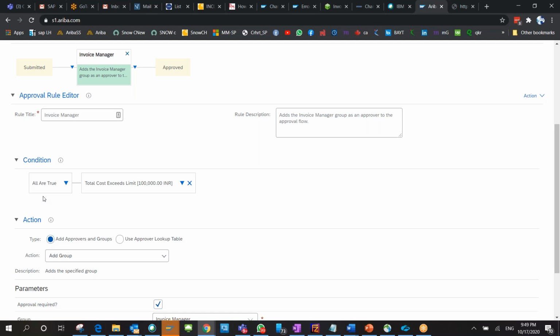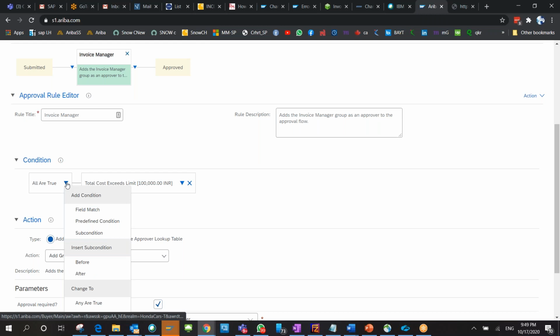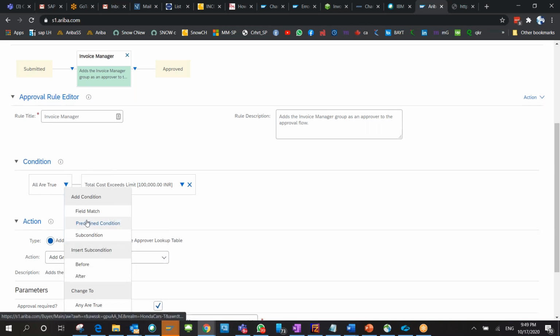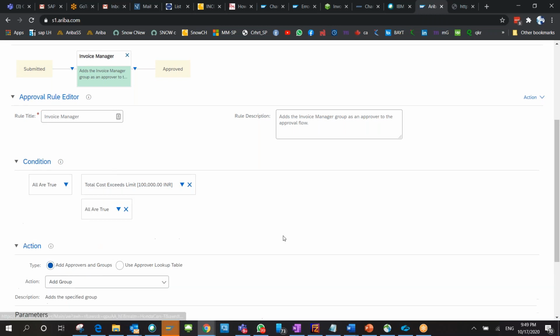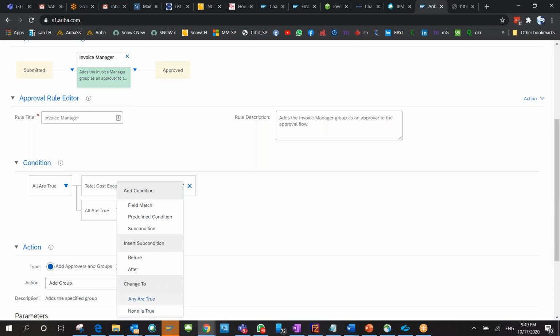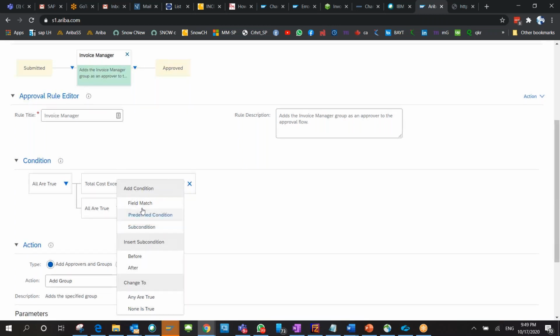So this is nothing but a condition. In the same way, you can add a few sub-conditions over here. One condition is that cost should be greater than 1 lakh, and you want to add one more condition.